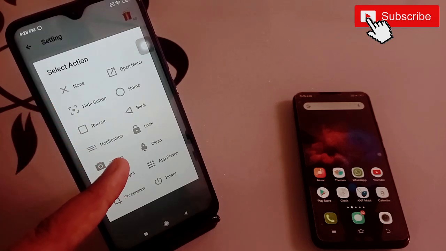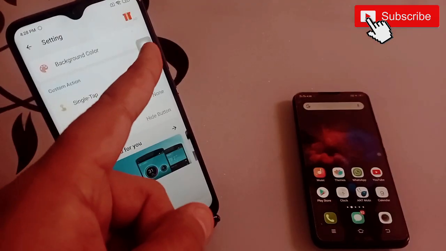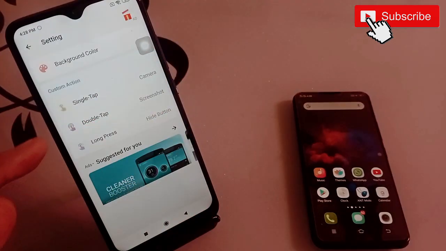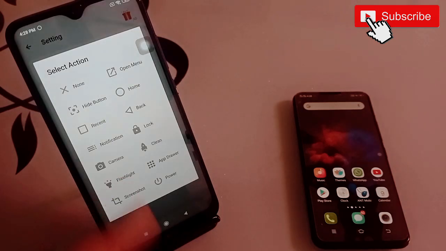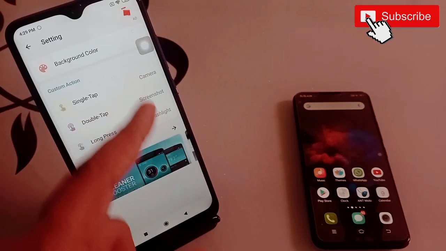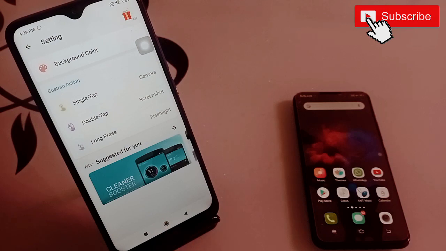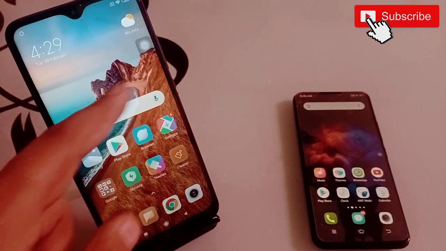I'm going to click on this camera. On the single tap, my camera will automatically open up. On double tap, I have selected screenshot here, and for the long press, I'm going to select flashlight here. Now all of them have been selected here. Now I'm going to just go out of this, and this icon always remains on my screen.